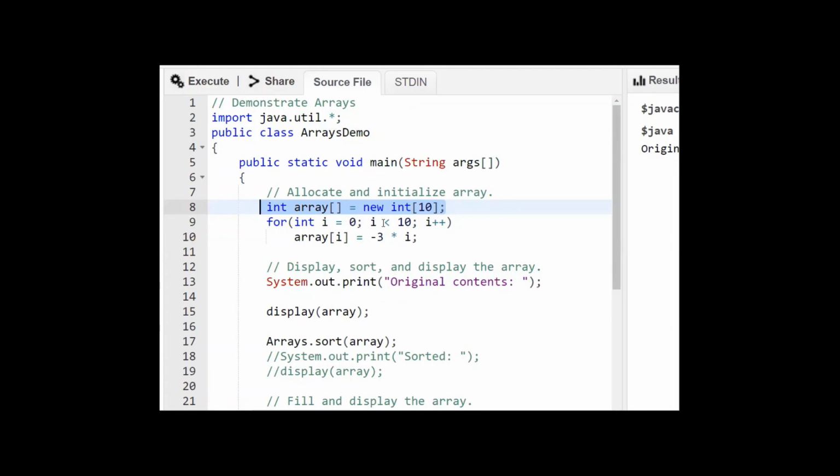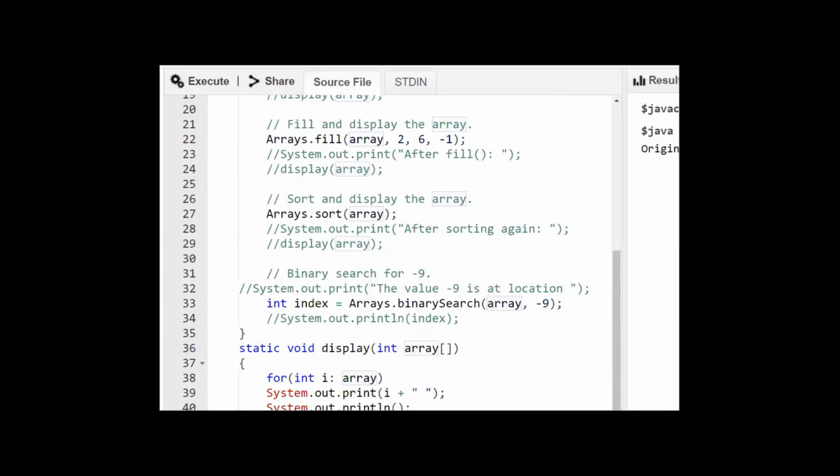So int i is equal to 0, i less than 10, and -3 times i. So we are creating an array with 0, -3, -6, -9, and so on. The original array, let us print that original content, and we have written a display method. The display method will print whatever array we pass. The display method is here at the end.